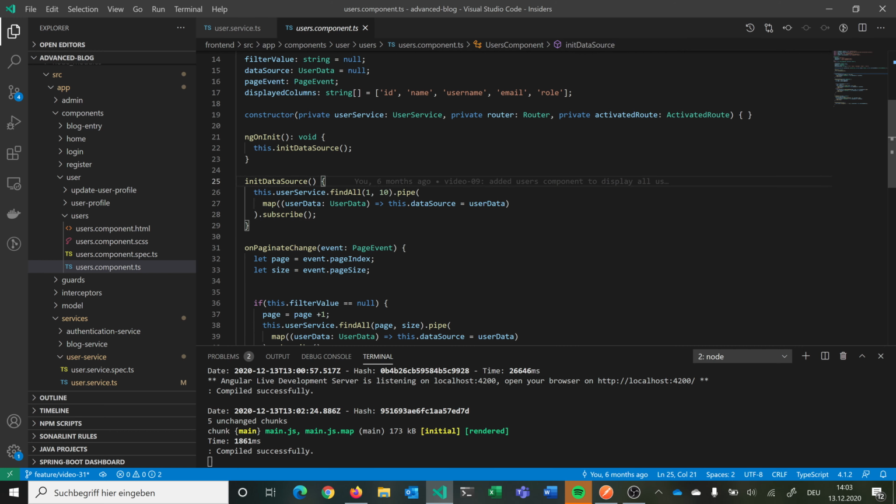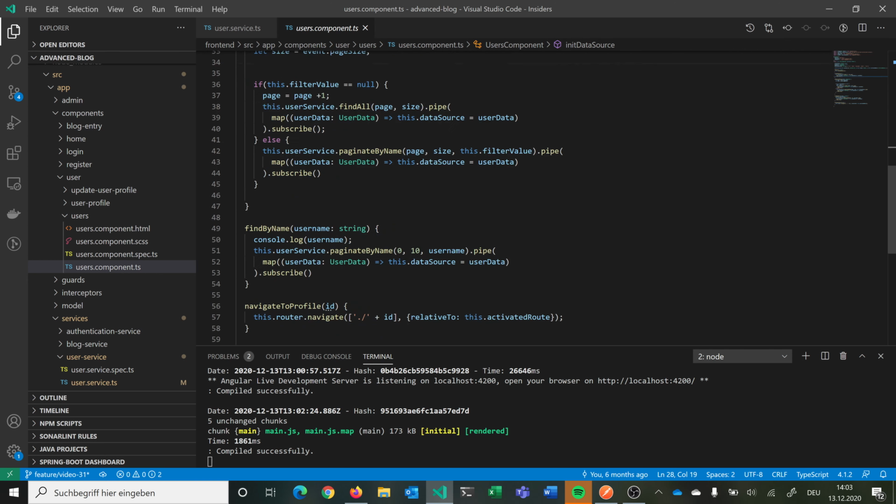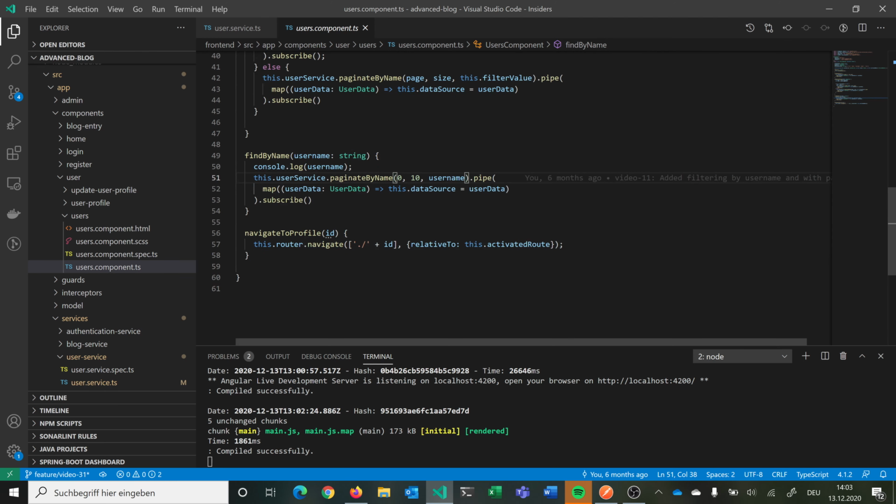So at first we need our data source where we make the findAll. And then you can see here, first it was implemented like paginate by name for page 0, but the difference is in our NestJS backend, we are always going for page 1 as the first page and not page 0 as the first page. So there would always be no result. So we have to change this.